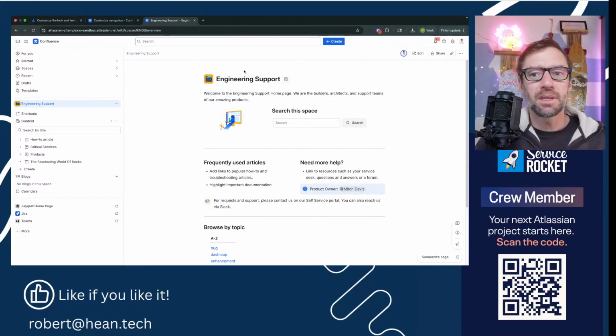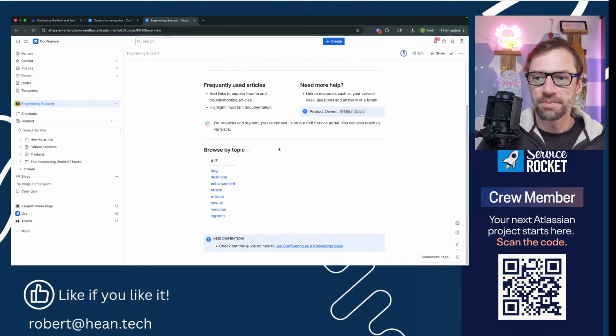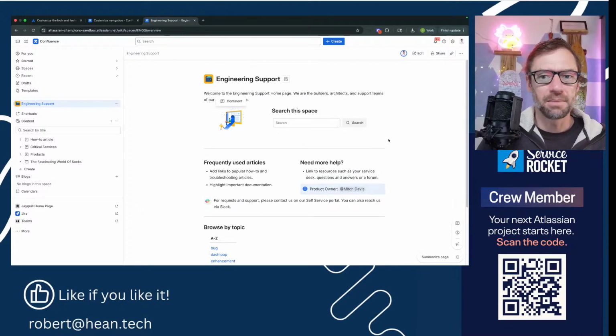In Confluence, the top and bottom of a single page has them.